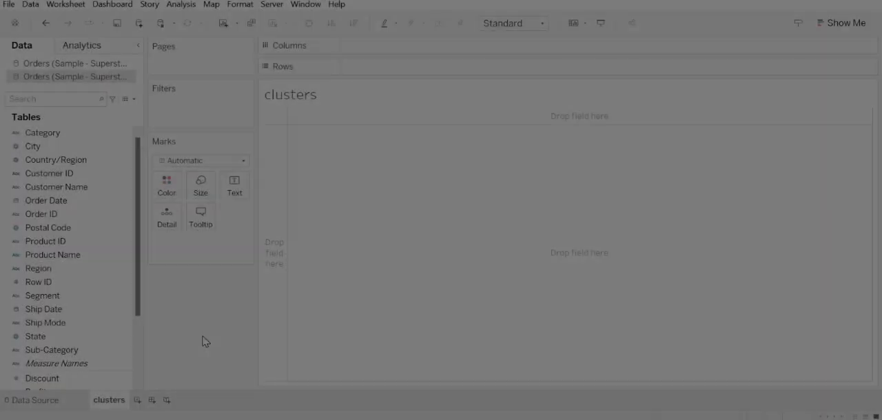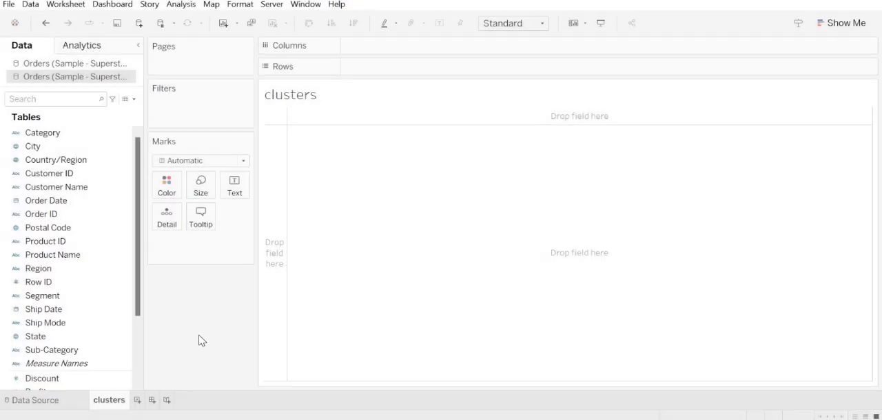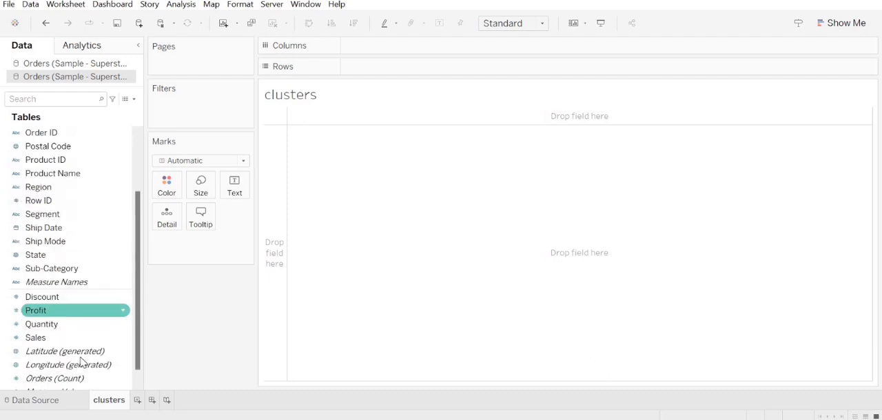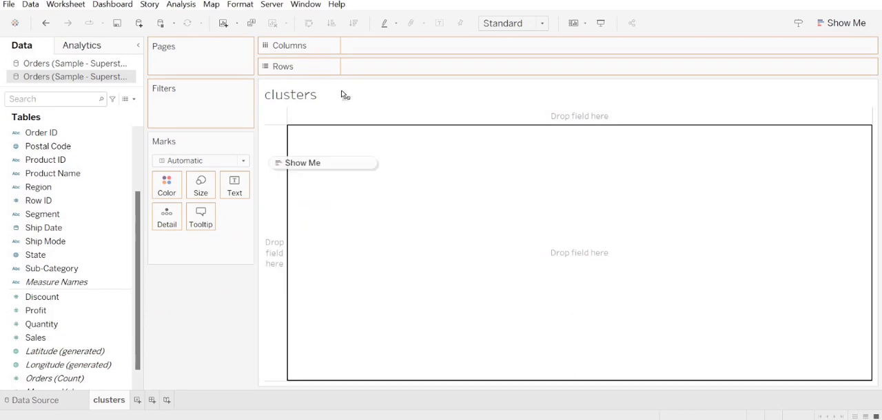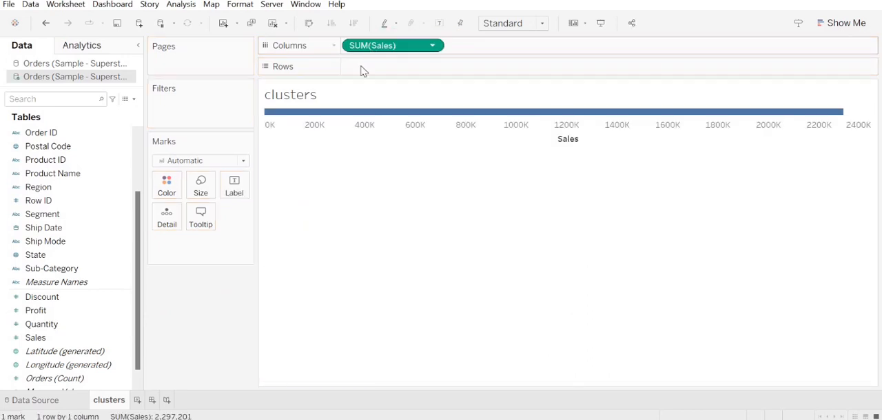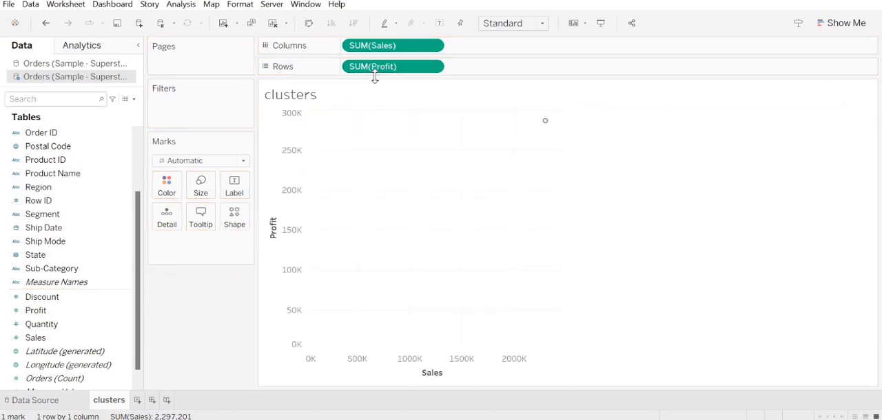We will start by looking at the relationship between sales and profits. I'll show you how to set it up so we can see how they relate to each other. Put them on columns and rows. Then we will spice things up a bit by adding product names to the mix.